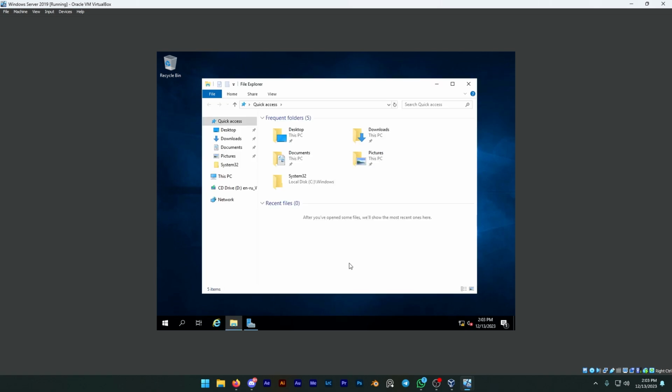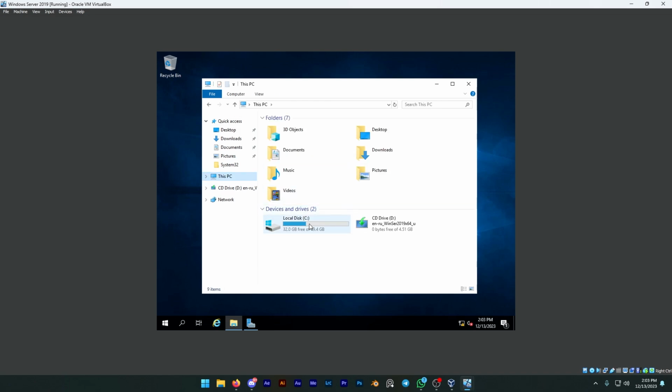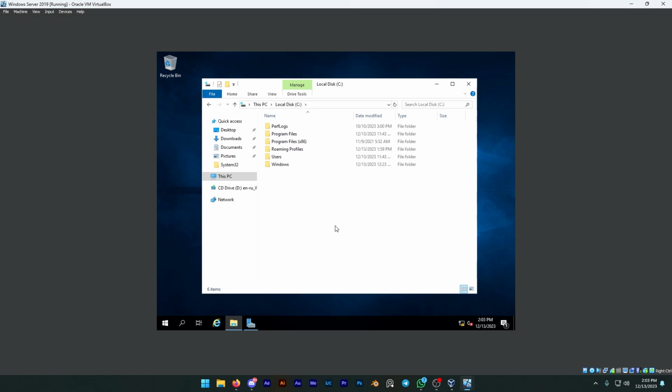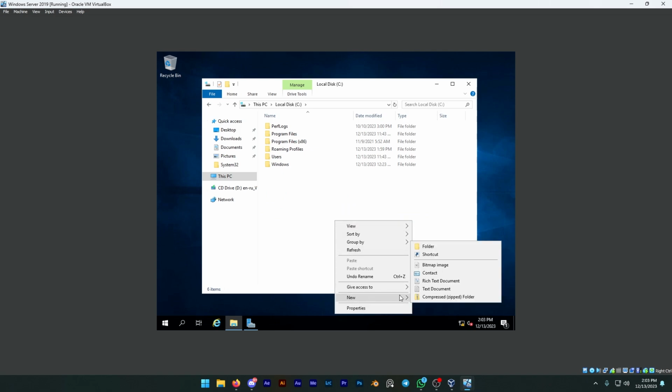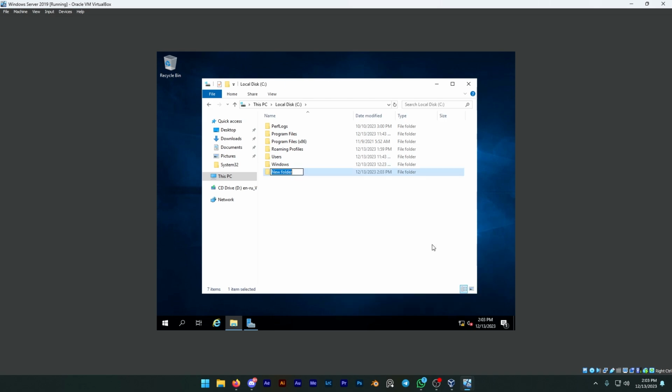we're going to go to the File Explorer. Then we are going to this PC. We're going to the local disk, the C drive, and we are going to create a new folder, and we're going to call it Home Folder.